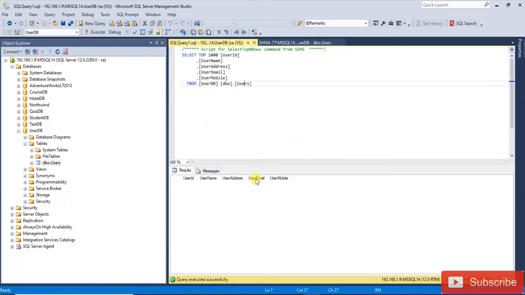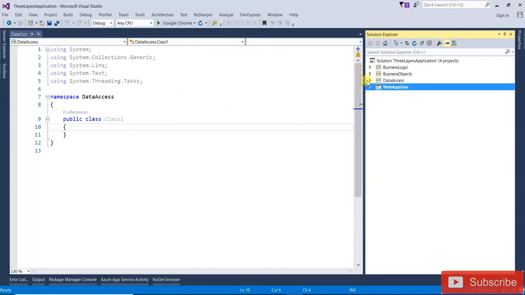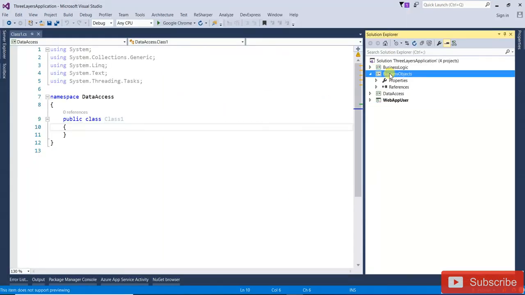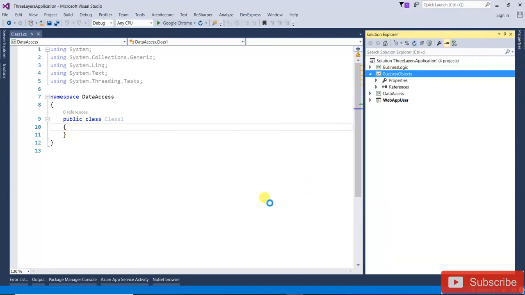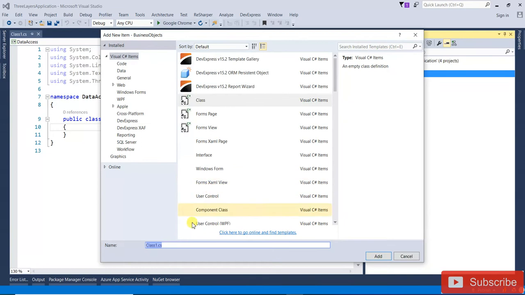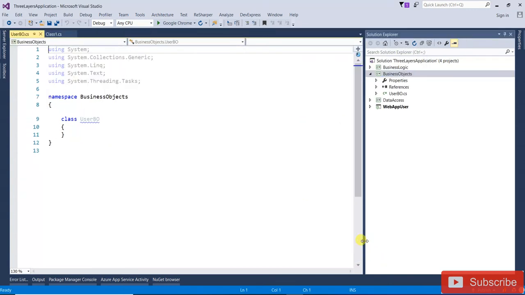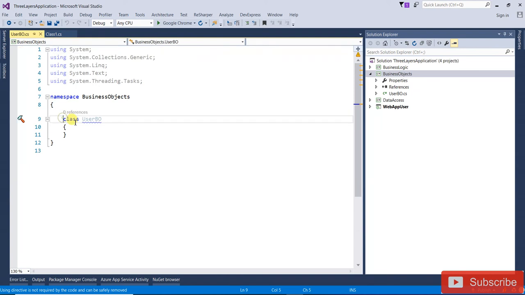Okay, that is done. Now open Visual Studio. First I am going to create that object. So here I am going to add one class, and give it the name UserBusinessObject. Click on Add. Here I am going to add some properties.